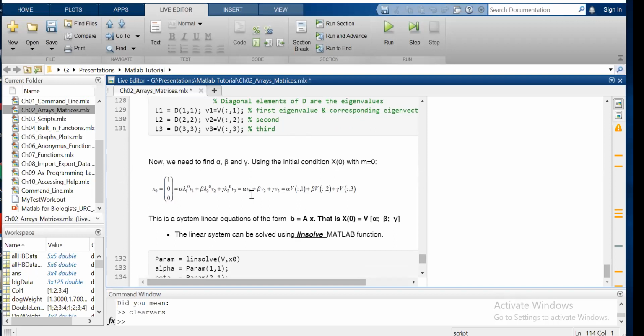So this will be alpha times V1, beta times V2, gamma times V3. And V1, V2, V3 we know. This is a linear system with constants. So the A is basically V1, V2, V3, so that's a V vector. And the X is the unknown: alpha, beta, gamma, which we can represent as a column vector.